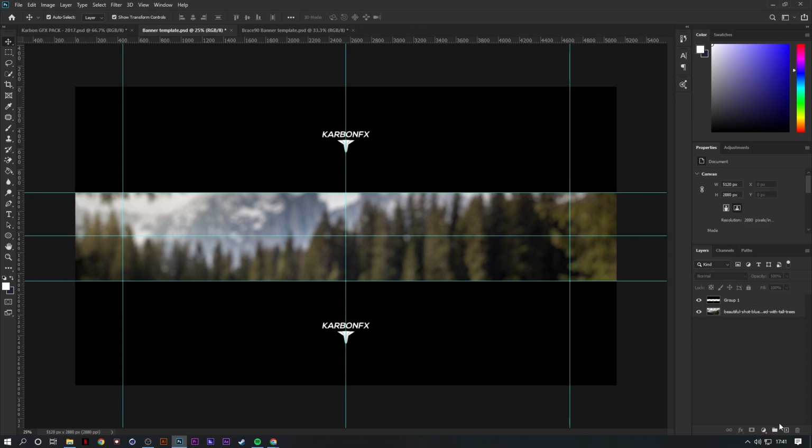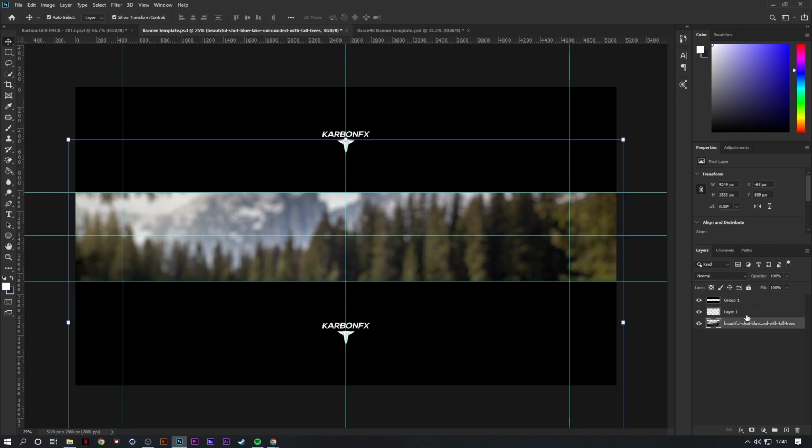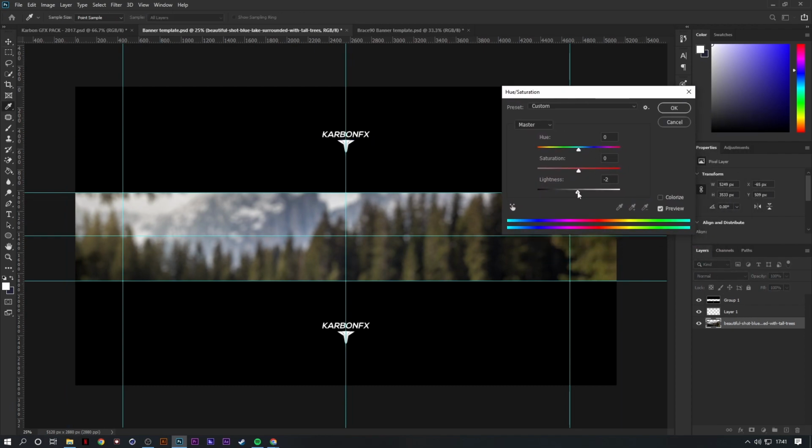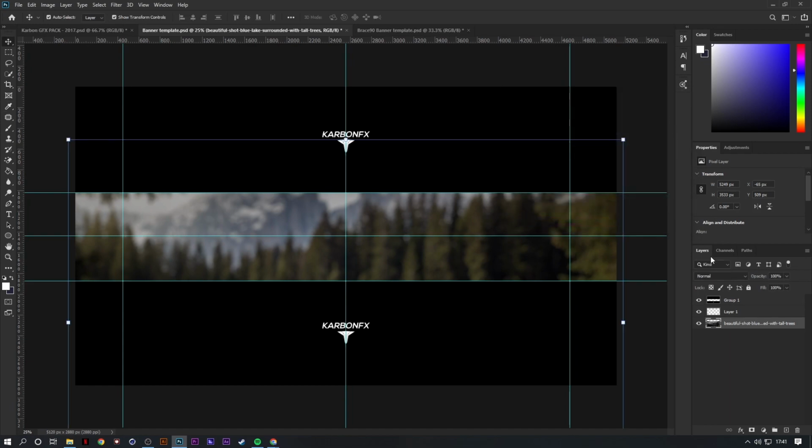Now what you'll need to do next is create another layer. We will use that later, and then highlight this one and press Ctrl U to get up the hue and saturation. Now we just want to darken this a little bit, not too much, so maybe around 20-29. There we go, that should be fine.